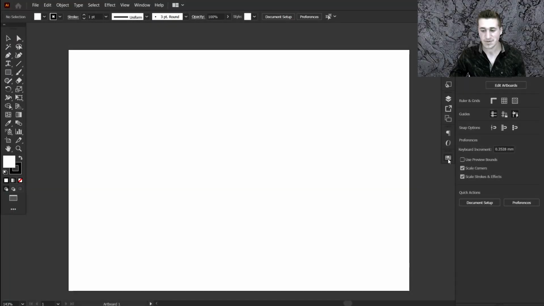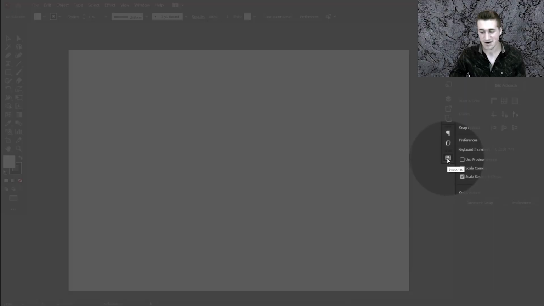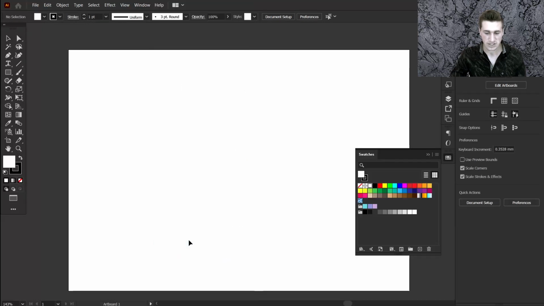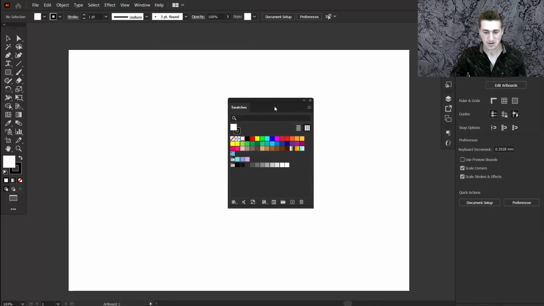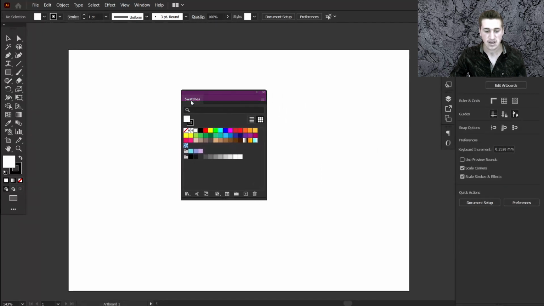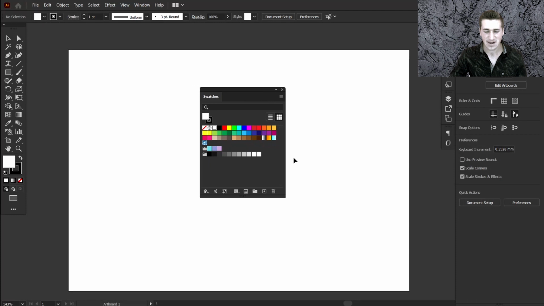The Swatch panel will be in this small icon there. If you don't see it, you can go to Window and choose Swatches. You can take out this whole panel and drag it anywhere by holding on this gray space. If you don't see all these colors, by the way, then it's fine. You don't have to worry because we'll see soon how to get them.